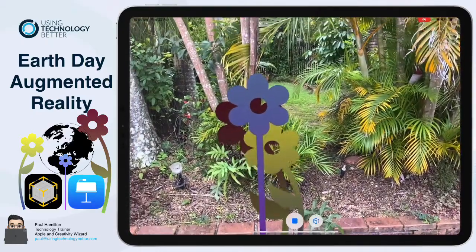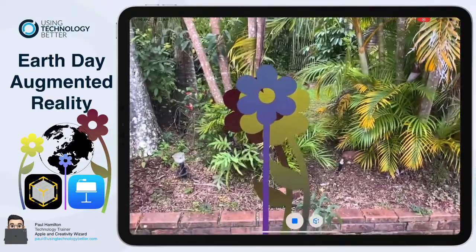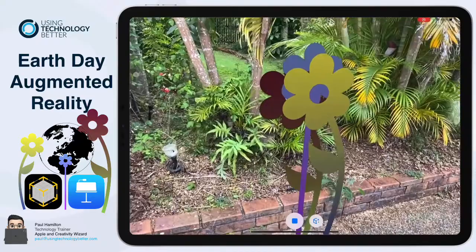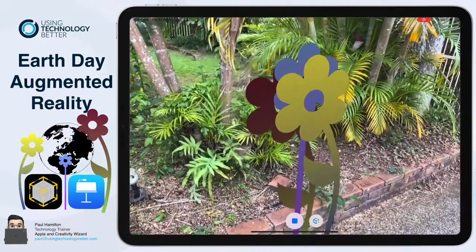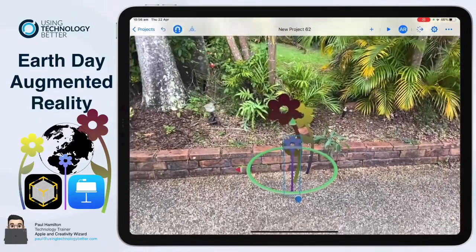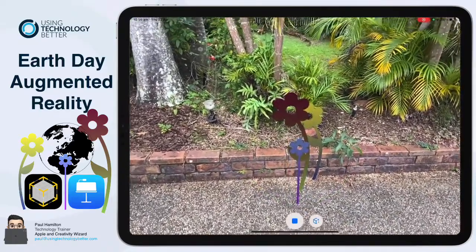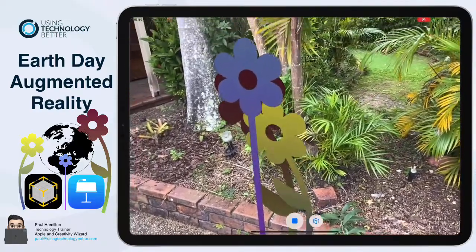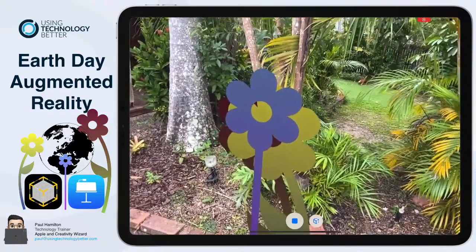We're making these Earth Day interactive AR flowers today, which we can create with Keynote. We can tap them and they get bigger. What a great idea for kids getting creative with augmented reality for Earth Day. So I'm going to walk you through it. It's super easy to do, but there's a couple of little steps, so don't forget to pause along the way and stop where you need it.